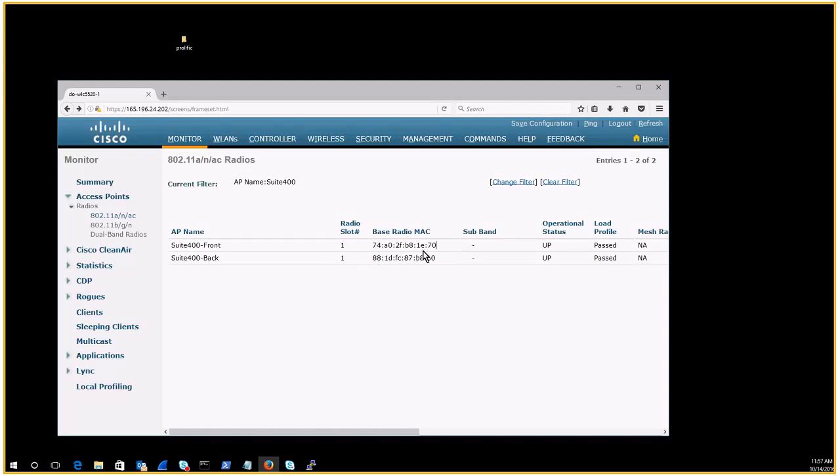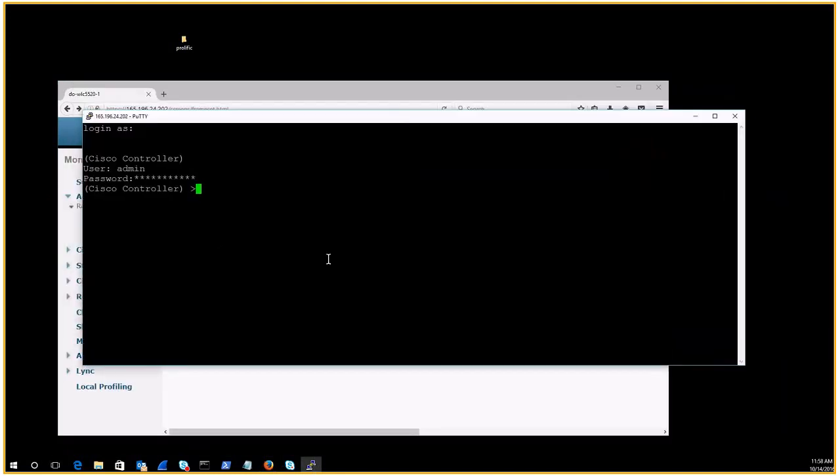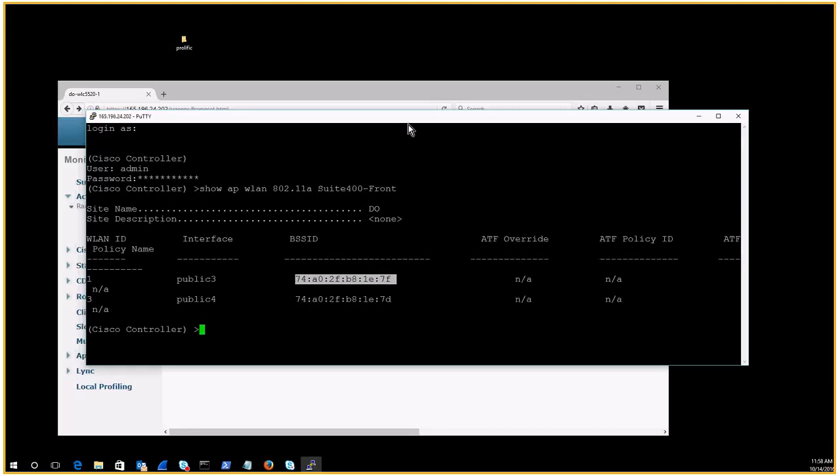The way that you could find out for sure what BSSID you're going to see in the neighbor report is by going to the CLI, and there's a nifty command for this. It's show AP WLAN, and then what radio, 802.11a, and then the name of the access point. So for Suite 400 front access point, I can see that WLAN 1 is this BSSID. So note that the BSSID is only a few bits different.